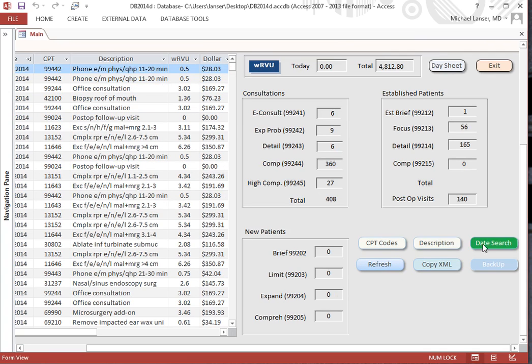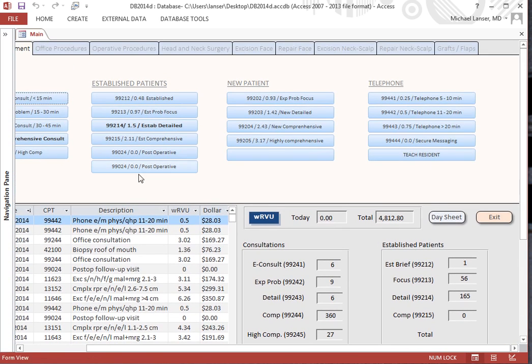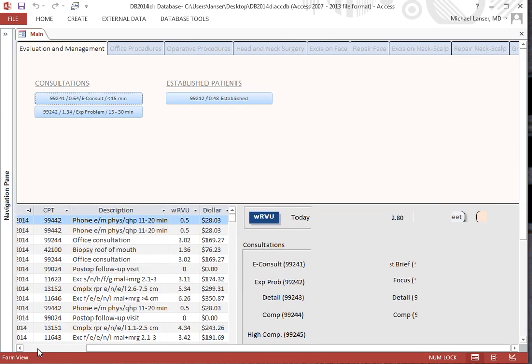These are some searches if you want to search for a code either by the CPT or the description, or once you have the items put in, you can search by date. There's refresh, and then this is a way to generate new buttons if you'd like to, and then there's a backup, which will be export data to an Excel spreadsheet.